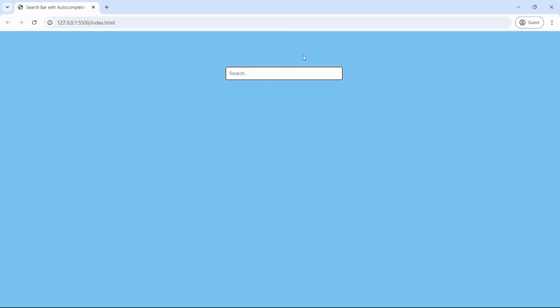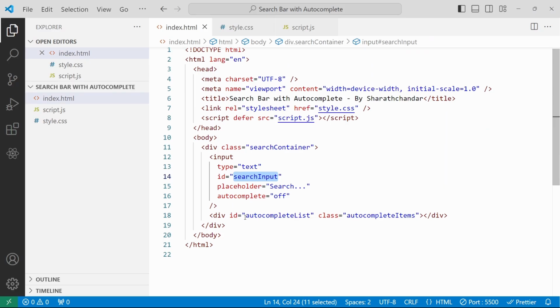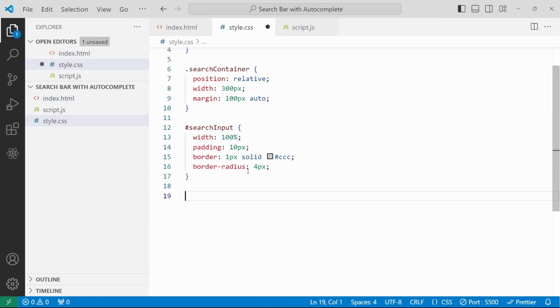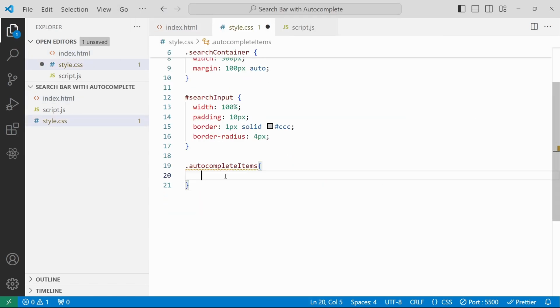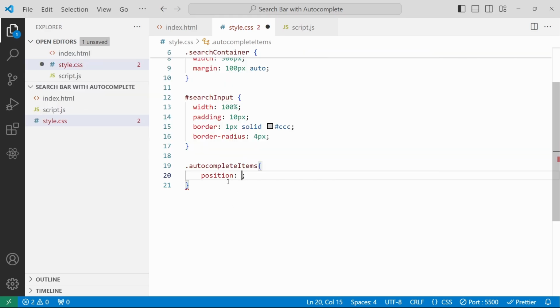If I save and go to the browser, we can see the border radius and then the border color. Next, we'll add the styles to the autocomplete items with the help of dot with value. For this, we need to set the autocomplete items next to the search area. For that, I will use position absolute.